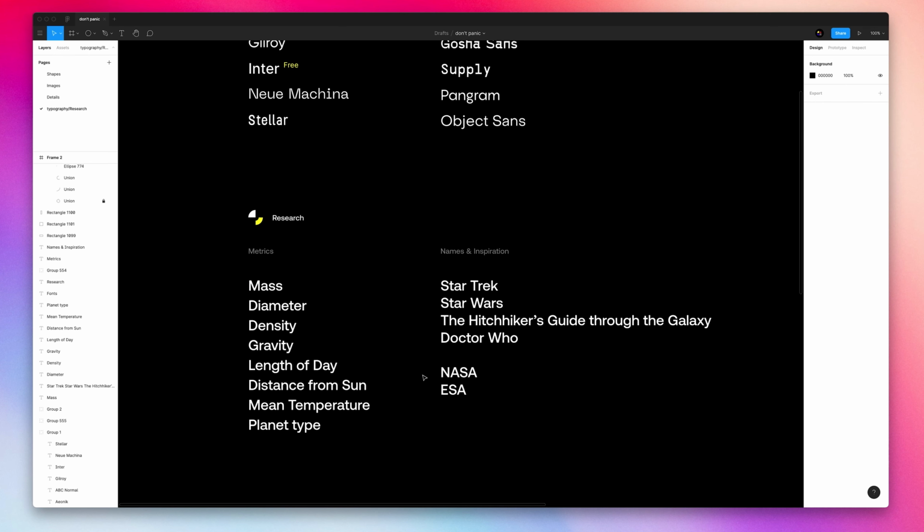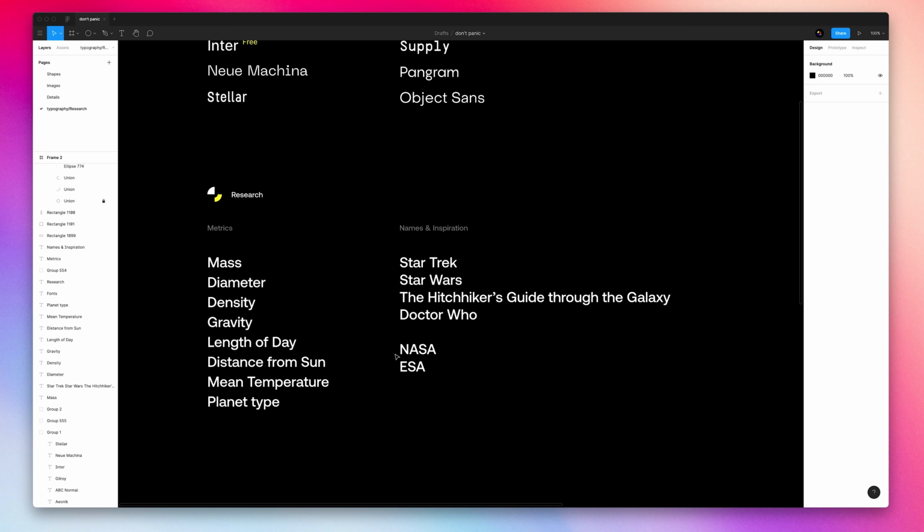The other section is about research. We are talking about metrics and names and inspiration, but I would like to skip this in some way to make it a little bit quicker, because it can be very boring. Metrics are, I mean, you need to find any data that you want to use: the mass of the planet, the diameter, the density, gravity, length of the day, all the stuff you can find on the internet. And then we paste links in the info box.